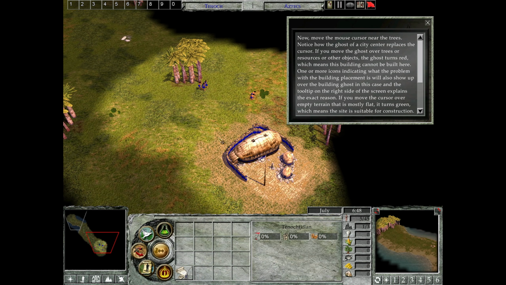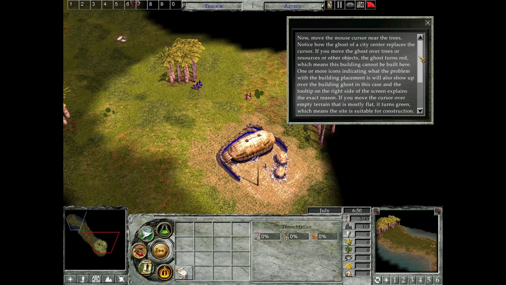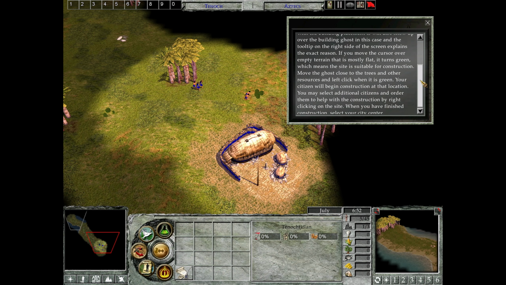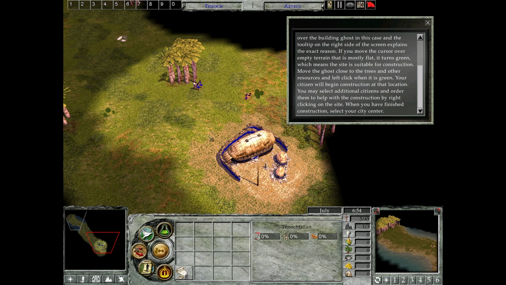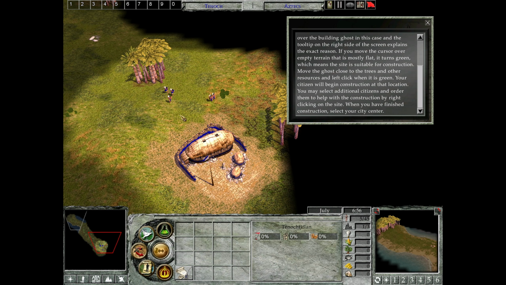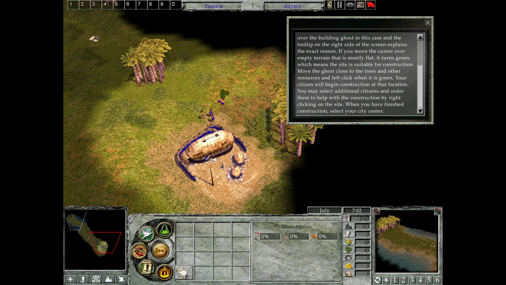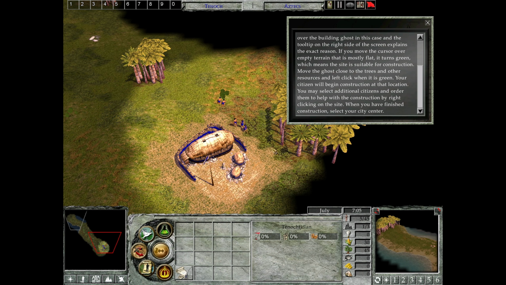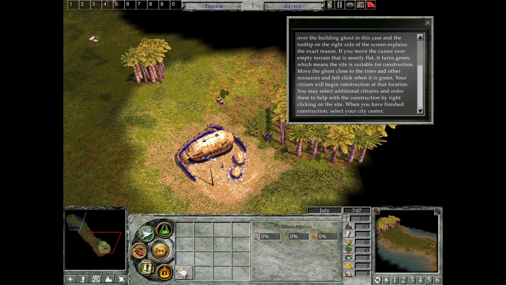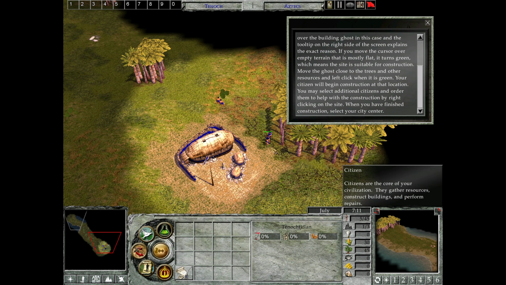If you move the cursor over empty terrain that is mostly flat, it turns green, which means the site is suitable for construction. Move the ghost close to the trees and other resources and left-click when it is green. Your citizen will begin construction at that location. You may select additional citizens and order them to help with the construction by right-clicking on the site. When you have finished construction, select your city center.